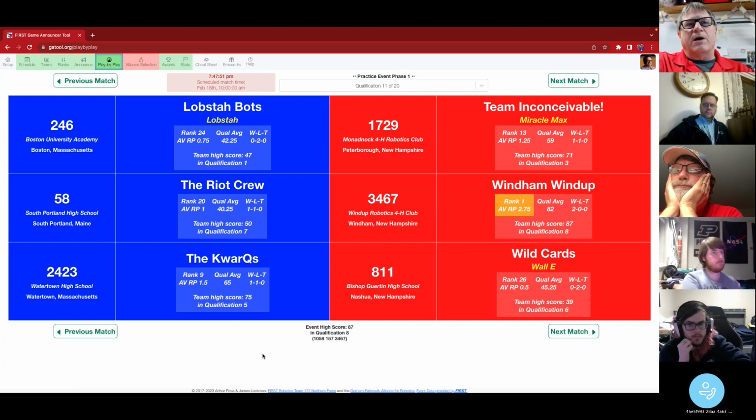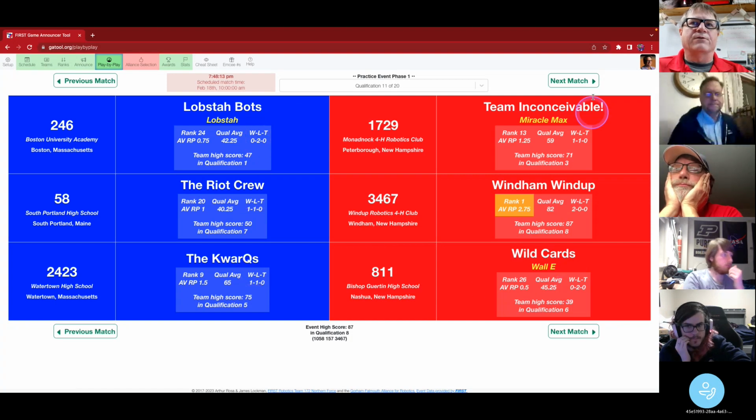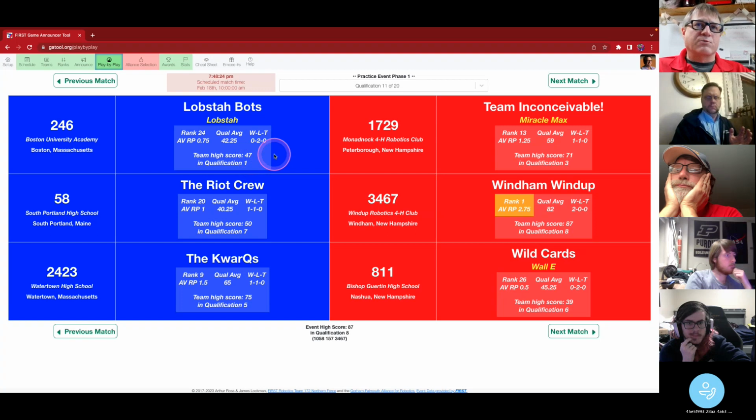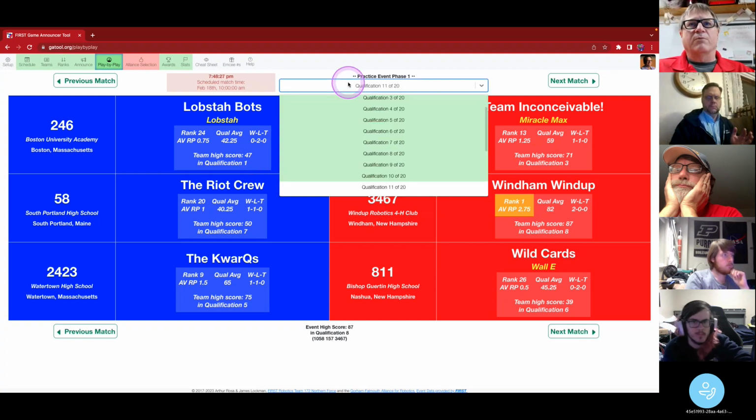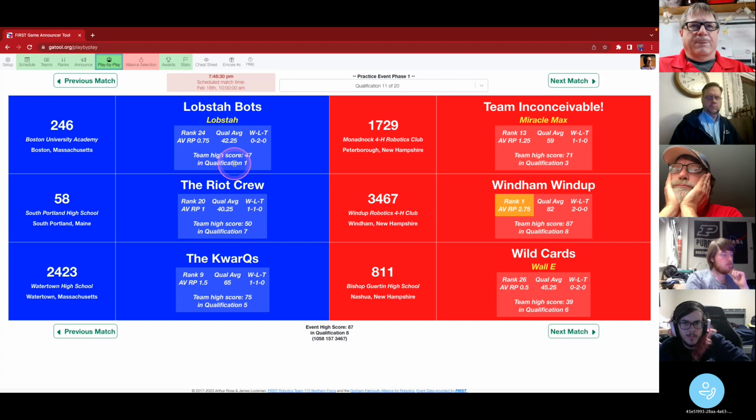Oh, it looks like the Lobster Bots have won. They're going to get 2 rank points out of that. That's going to jack their average up by whatever. And look, they're going to go from rank 24 to rank 5 on the strength of those 2 rank points that they just got in this match. Well done, Lobster Bots. So you can use that. Also know whether they have won, lost, or tied matches. So that's also reported here as well. And what their high score was. So the Lobster Bots, their high score was 47 points up to this point in the event. So up through completing qualification 10, that is the situation.